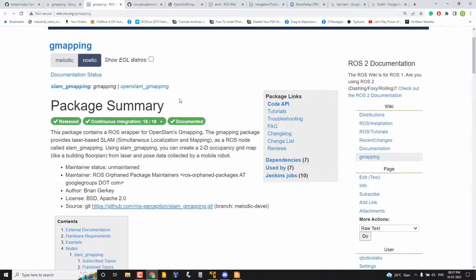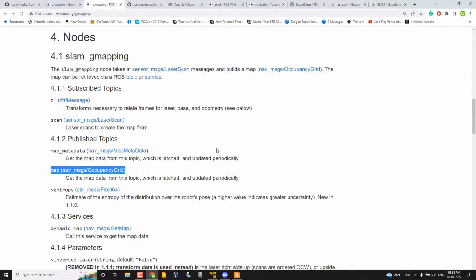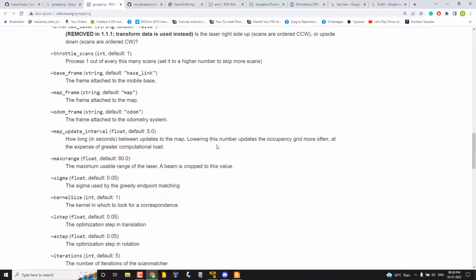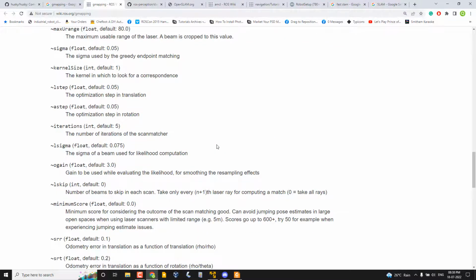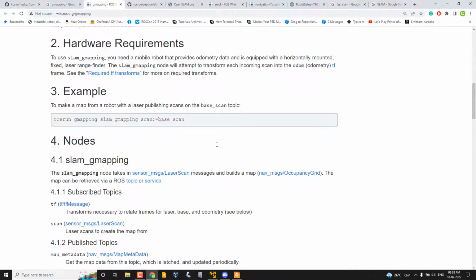So we are going to see how to work with the SLAM gmapping package. That is the first thing that we have to try. Just understand the working of the gmapping package. Its input is scan and output is map.